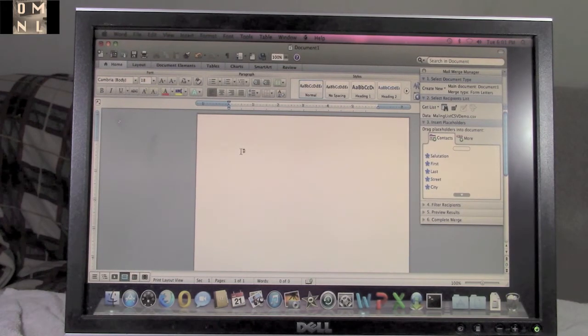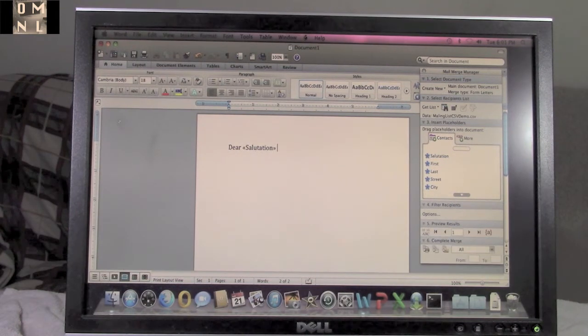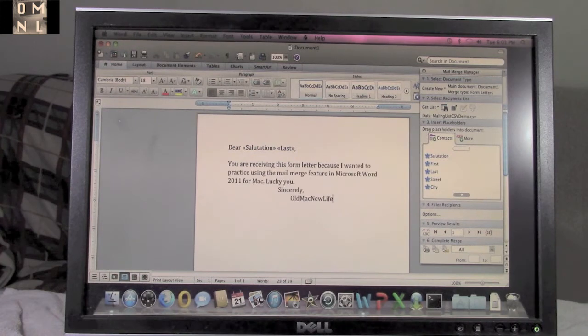Go ahead and start typing your letter. When you reach a point where you want to insert some of the data from the spreadsheet we made earlier, go to Insert Placeholder under the Mail Merge Manager. You'll see the field names, or data labels, from the spreadsheet listed here. Click and drag the name of the field to the location in the form letter you want it inserted. The field name now appears in your form letter. Continue typing your letter, repeating these steps wherever you want to insert data. Just keep in mind that if you left any fields in your spreadsheet empty, they'll appear as blank spaces in your form letter when you complete the merge.